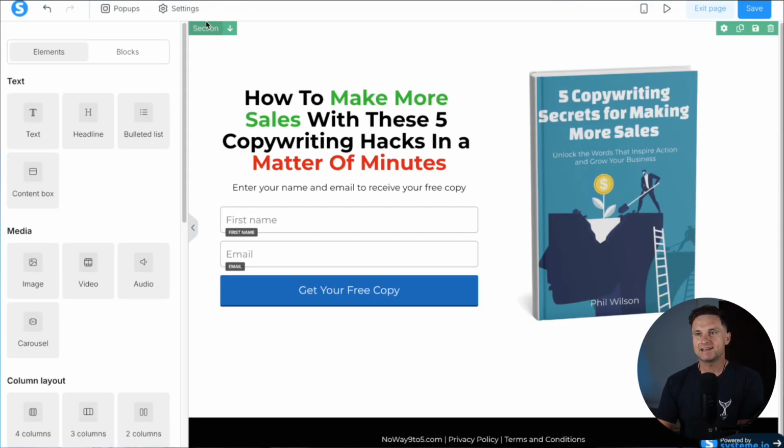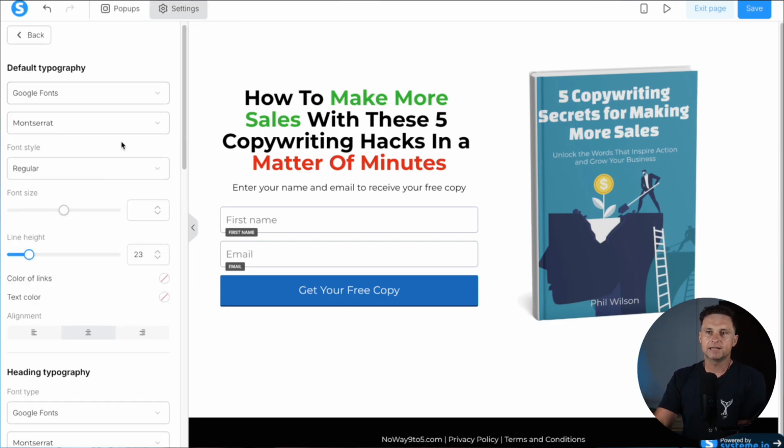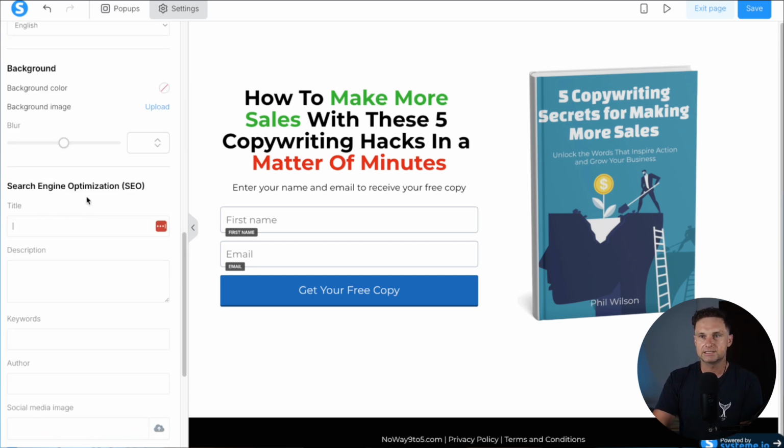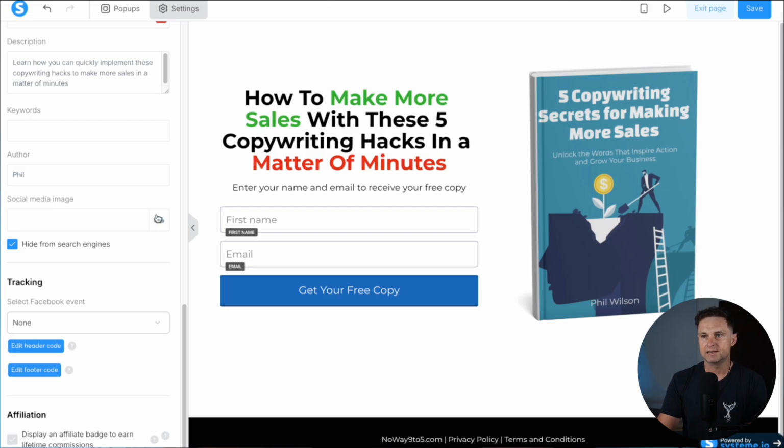Now, if you're someone that is SEO savvy, if you want to put in some SEO metadata too, this is what's going to show up if you share it on things like Facebook. Click on settings, scroll down here, and what we can see is the SEO optimization. So this is going to be copywriting secrets for more sales. Okay, description, what I'm going to say is learn how you can quickly implement these copywriting hacks to make more sales in a matter of minutes. Okay. And you can put in a keyword, you could put in author if you want, and you can also add in a social image.